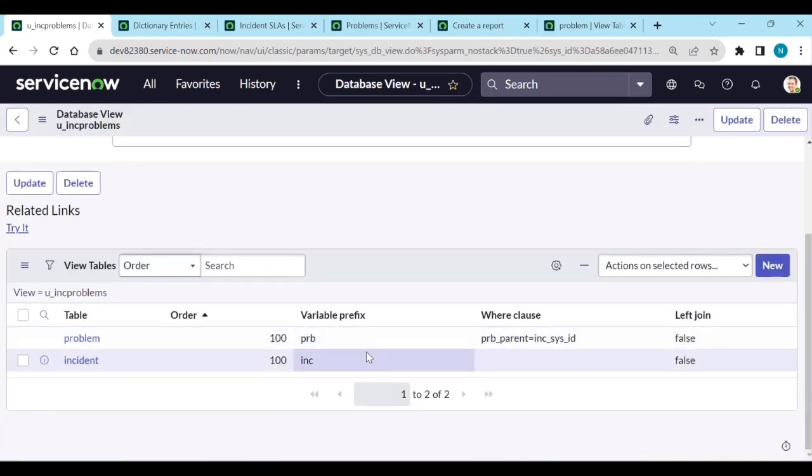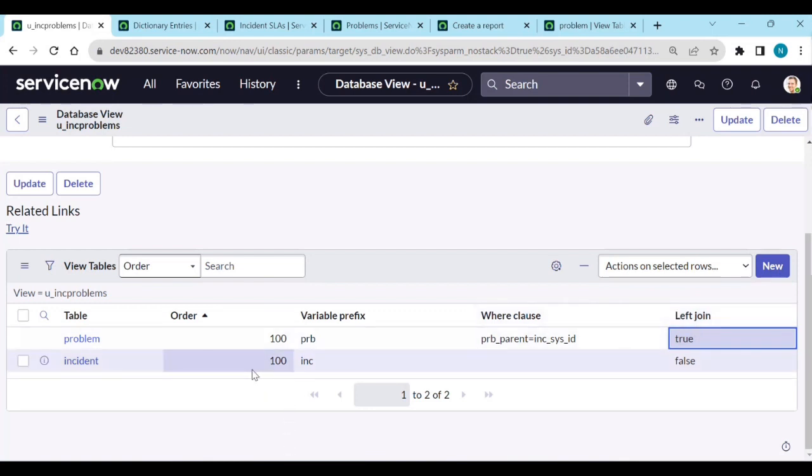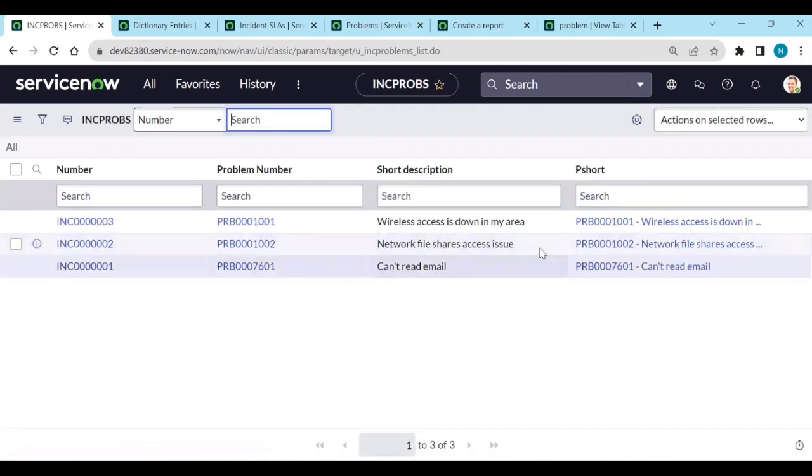Left join means the left table, it will show all the records from the left table. For example, if I select left join is true, how will the system know which table is left? The one which has the lowest order is the left. For example, if I put problem as 50, then problem record is left. Then if I try it, it will not show.